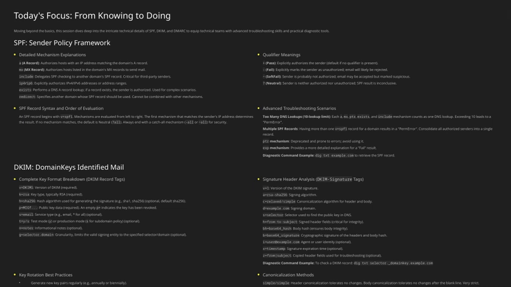The c=relaxed/simple indicates how canonicalization is handled. Relaxed is more flexible, while simple is strict. The d=domain is the signing domain, and s= is the selector. The h= lists the signed headers, which are critical for integrity. The bh= contains the body hash, and b= is the cryptographic signature. Optional tags like i, x, z can provide additional info for troubleshooting.